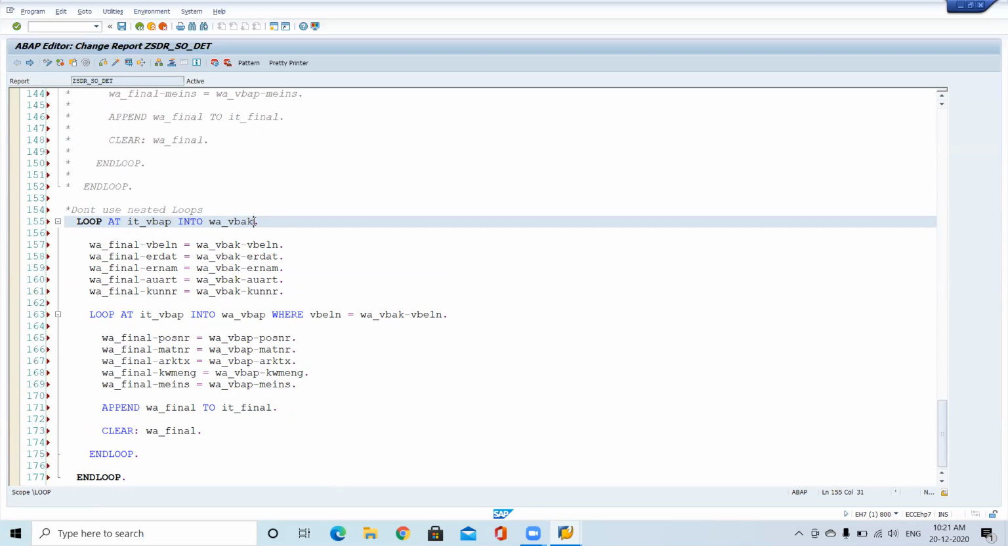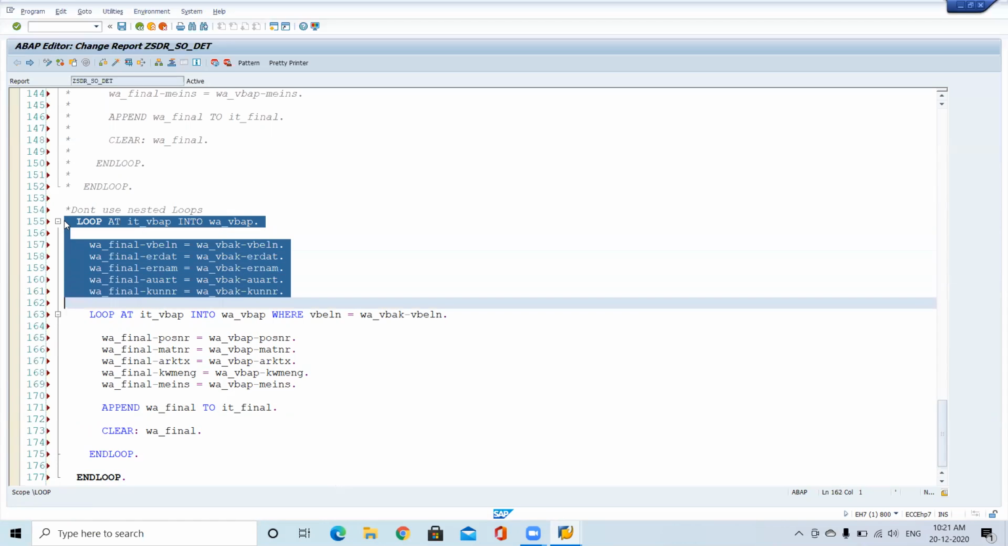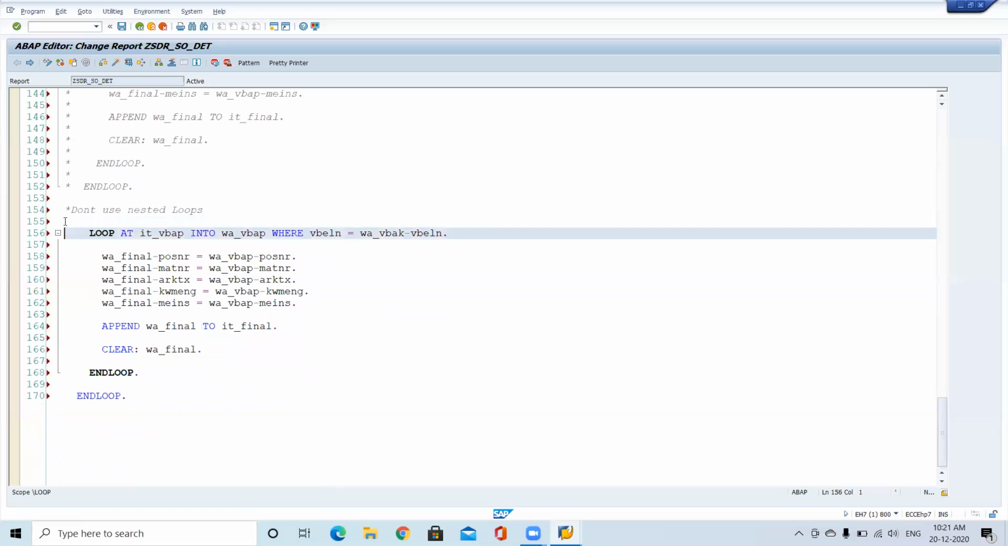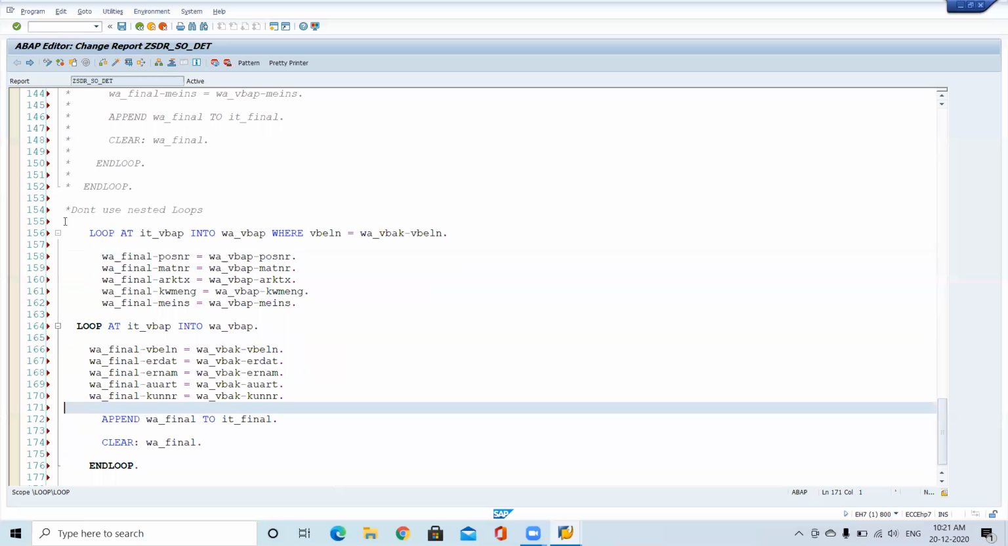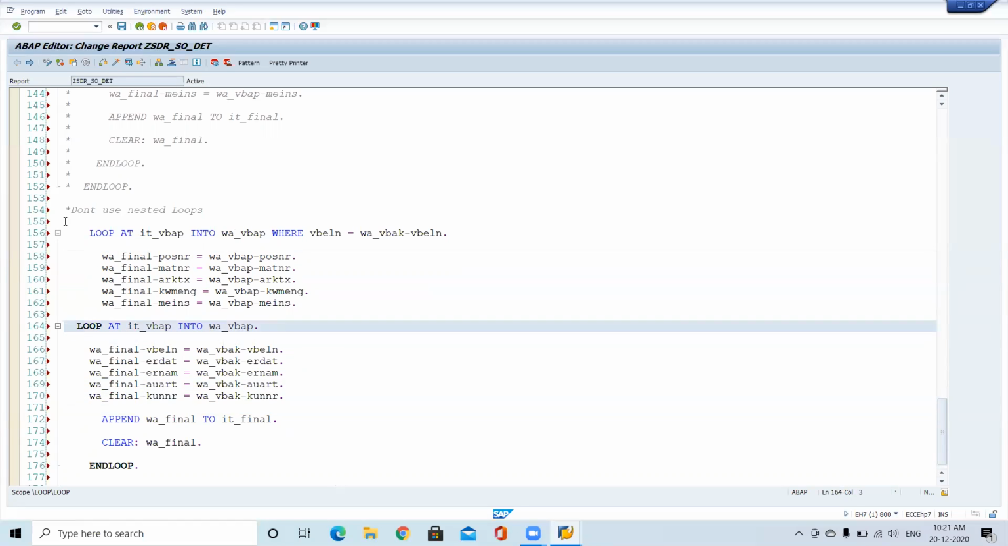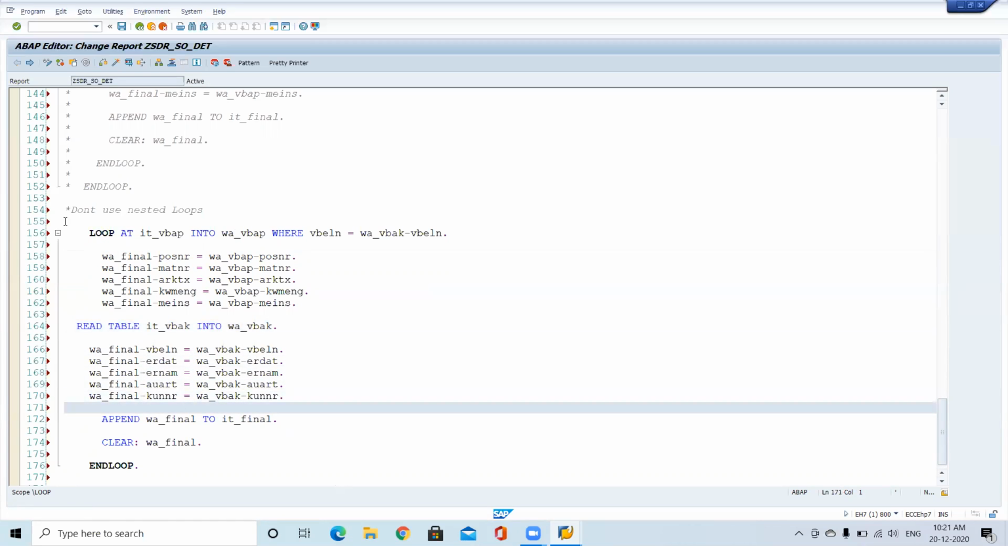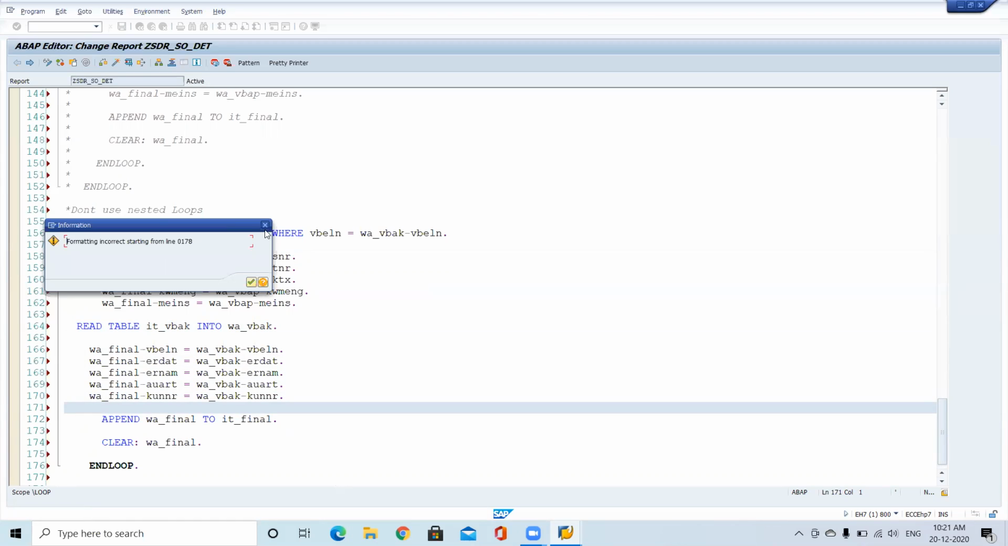So we can change this. Instead of AK, you can change it to AP. Otherwise I will change it like this. First I will loop the item information. Inside this, I will use the read statement on VBAK. Clear? Now there is formatting.